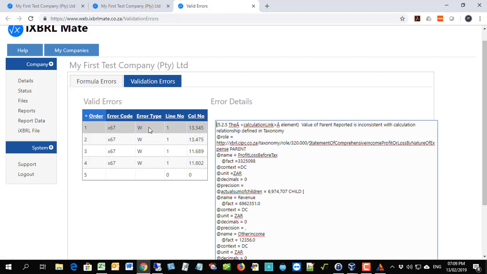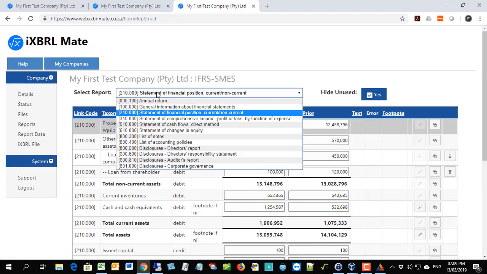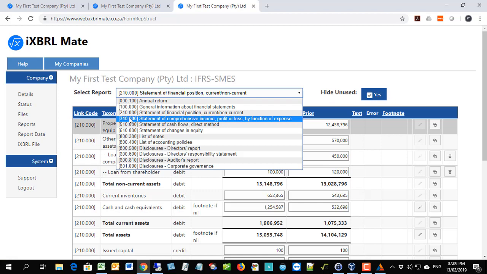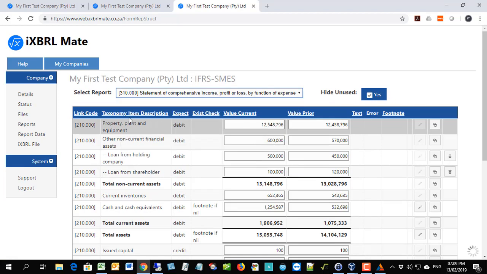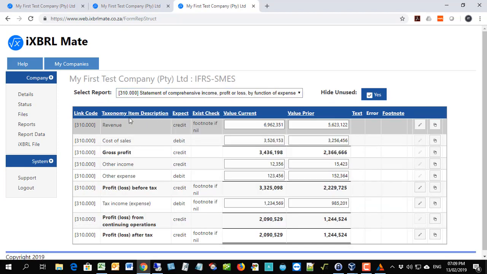Let's look at the first one, and it tells me that there's an inconsistency in the calculation. But if we look here, it's looking at this statement 320, which is comprehensive income by nature of expense. Do we even use that one? Let's have a look. Let's go to our report data. 320? No, we're not using 320. Because we're not even putting it in, it's coming up with a validation error which we can ignore. We're not even using 320.